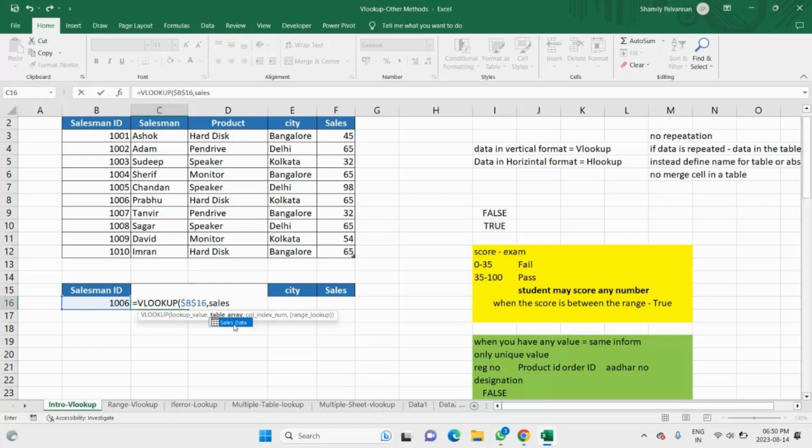Select this also you can do, comma, then column index number. What is my column index number? So it is the second column, comma, I need exact information, exact match. I'll close the bracket and now what I'll do, I'll select this.